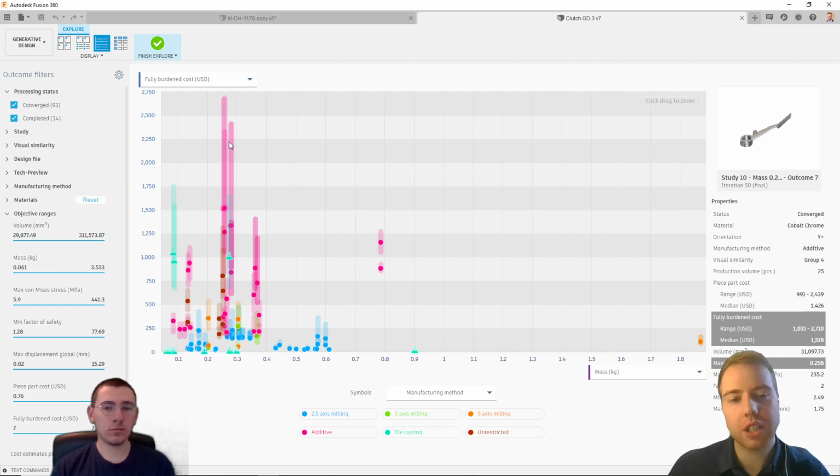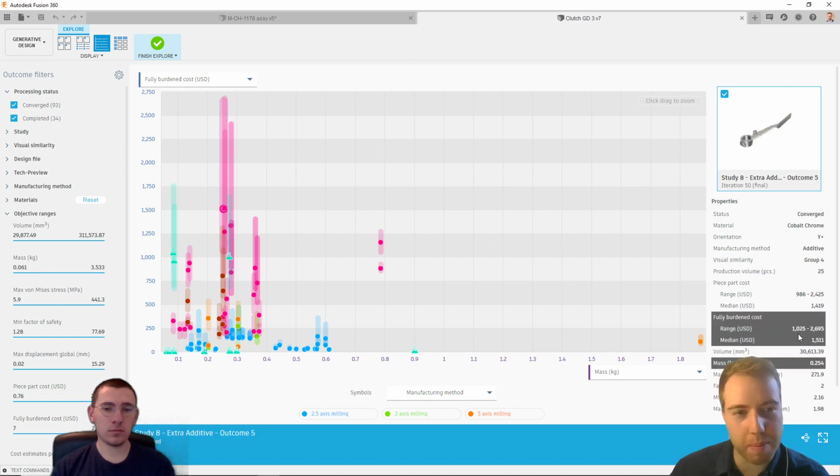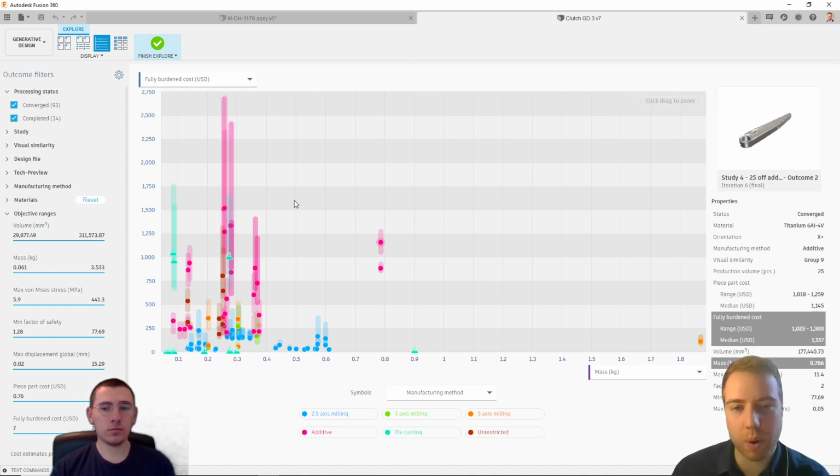If I compare these designs against fully burdened cost, then what we get are these bars. So when we give you the cost estimate, we give you an upper and lower estimate for the cost. If I click on this one here, it's got a very large upper and lower bound. We can see that we're estimating that this cost is going to be in the range of $3,000 and $1,000 to manufacture. And we can see from the manufacturing method that this is an additive manufacturing process. So again, what we can see quite clearly is that my pink additive outcomes have a tendency to be clustered quite high compared to my other outcomes.